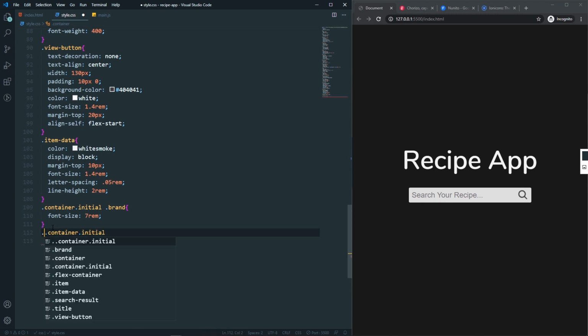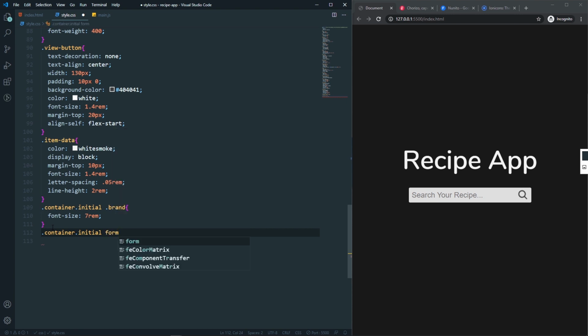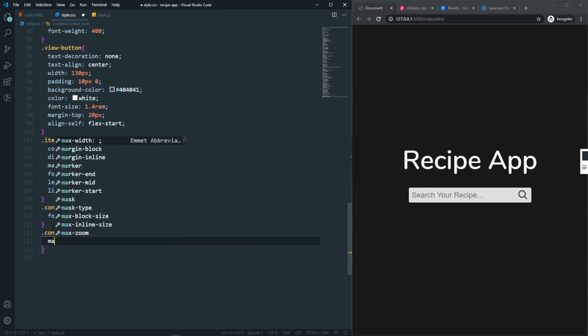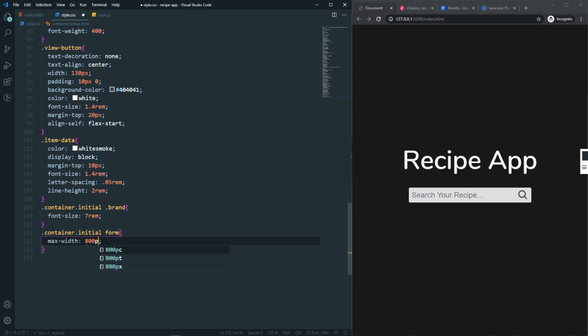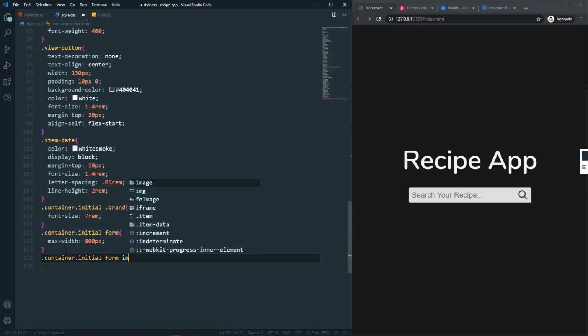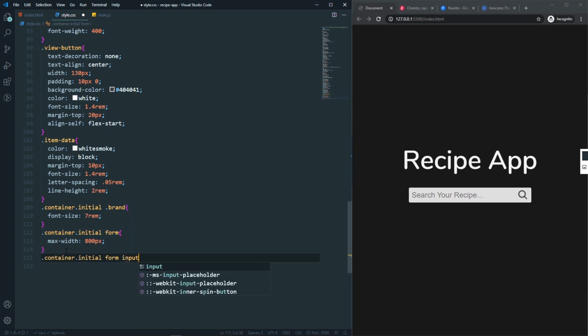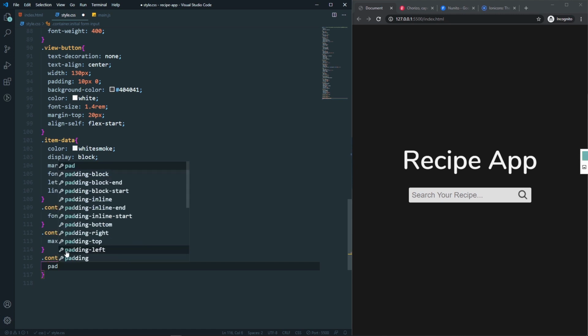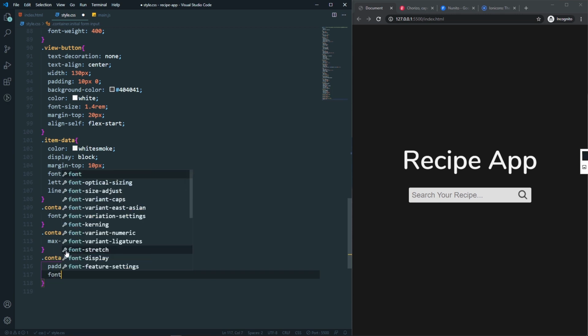Here you can say something like form. So now you can also change the form max width. Let's say max width 800, so we'll have a bigger form here. And also you can change the input. Let's copy this selection and paste it here, and the input will have padding. I want to increase it, so the padding will be 20 pixel, and also the font size will be about 3 rem.